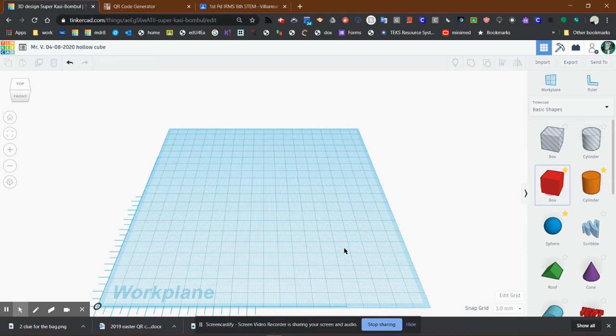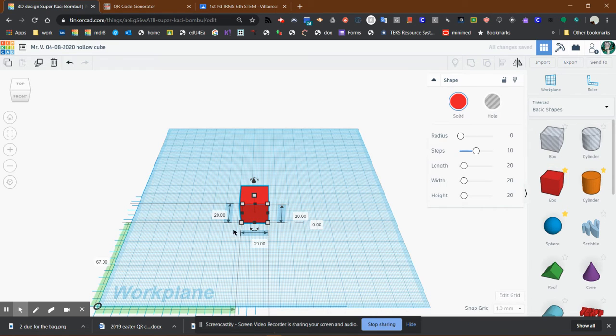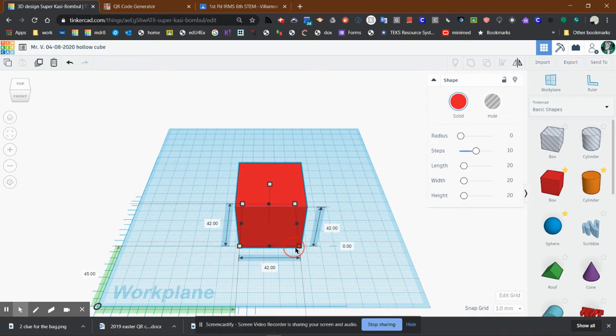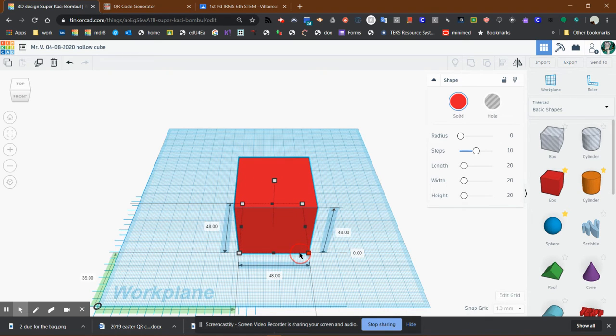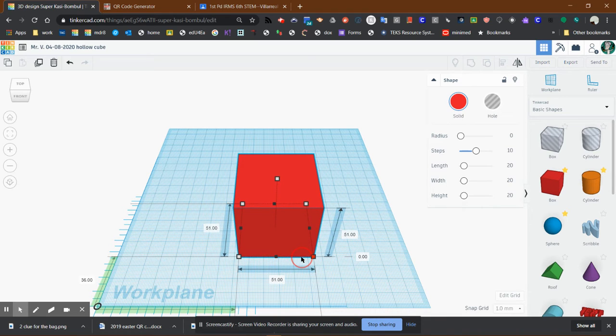So the first shape we're going to bring out here is a box. Now this box is 20 by 20 by 20. We're going to have to stretch it out so that it's 50 cubed. I'm going to hold the shift key down, click on one of these corner squares with my mouse, and drag it out until it is 50 on a side. You could type it in. Just depends on my mood. Sometimes typing it in is a little easier.